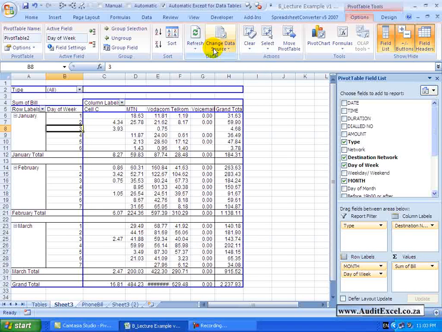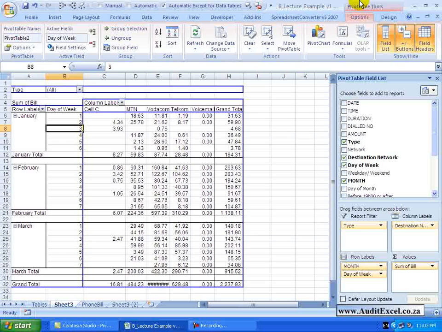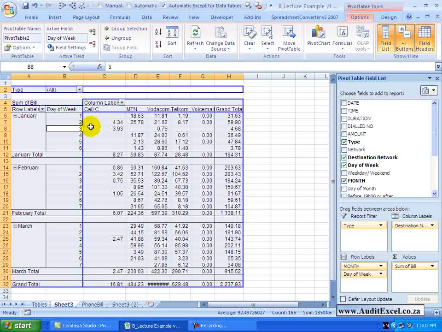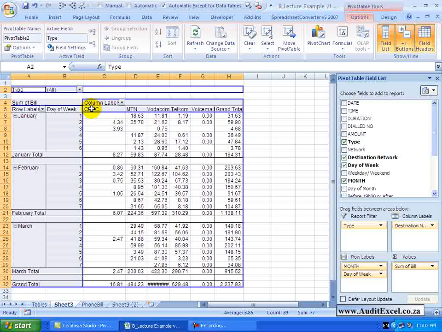Next one is the change data source. If you click on it, the previously chosen data source will appear, and if you want you can change it, add to it, remove from it, etc. So that's change data source. You can see if you click on clear, you can decide to clear all or clear the filters. Select, we can maybe select the entire pivot table, you'll see it's highlighted, or maybe only the labels and values. Values just the insides, labels just the outsides, etc.